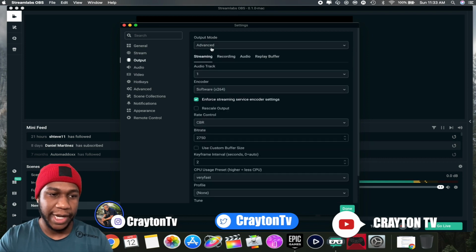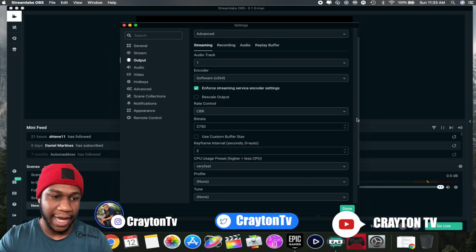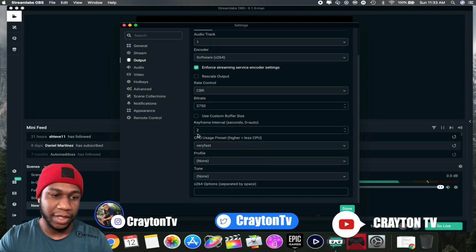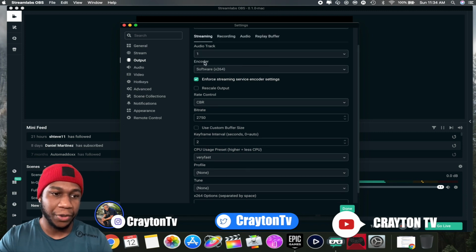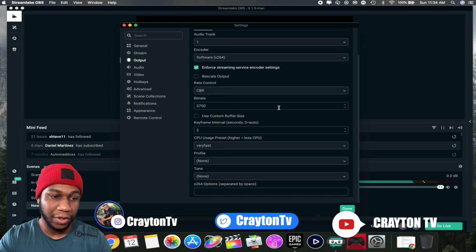Your output. You want to change the output mode to advanced. Streaming, copy my settings as is. You can leave this where it says keyframe intervals to 0. I just changed it to 2. Your encoder is however fast your graphics card is. I just left mine on software. It does the job for me. But if you want to copy my settings, go ahead.